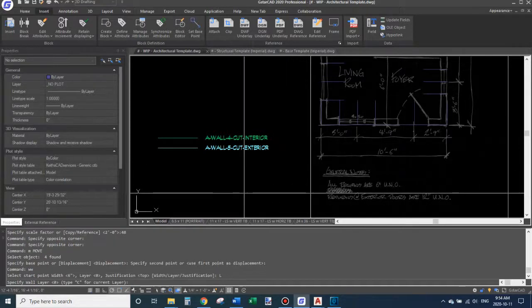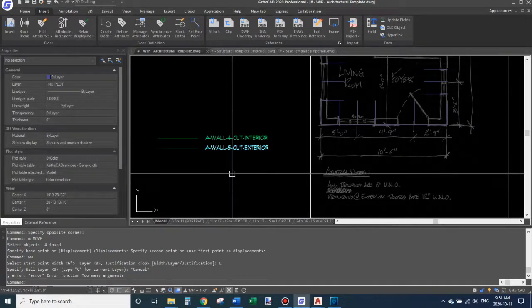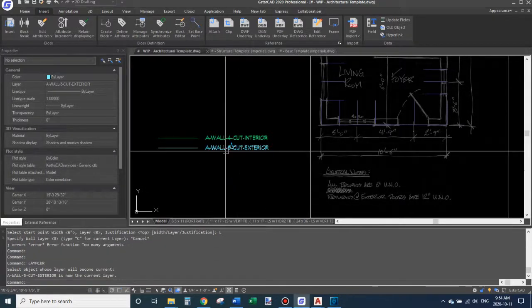I'm going to type L for layer, and then I'm going to type a-wall-5- anyways, I'd have to type out the whole layer name. I'm going to hit escape, get out of my command. So I'm going to go to Control M.